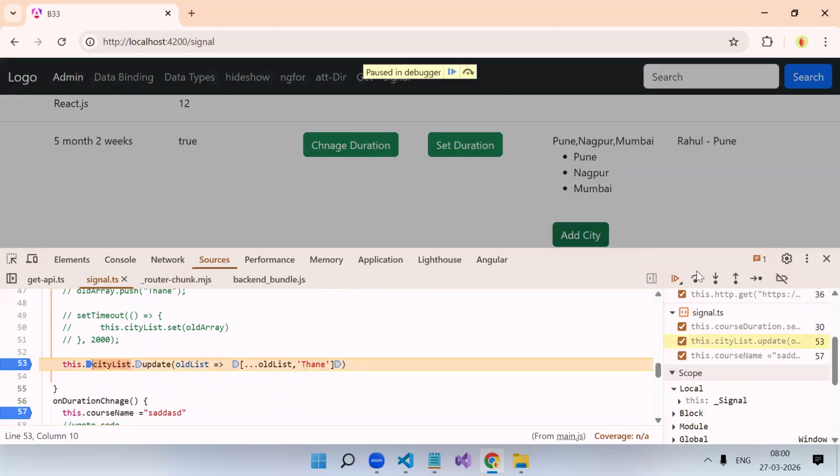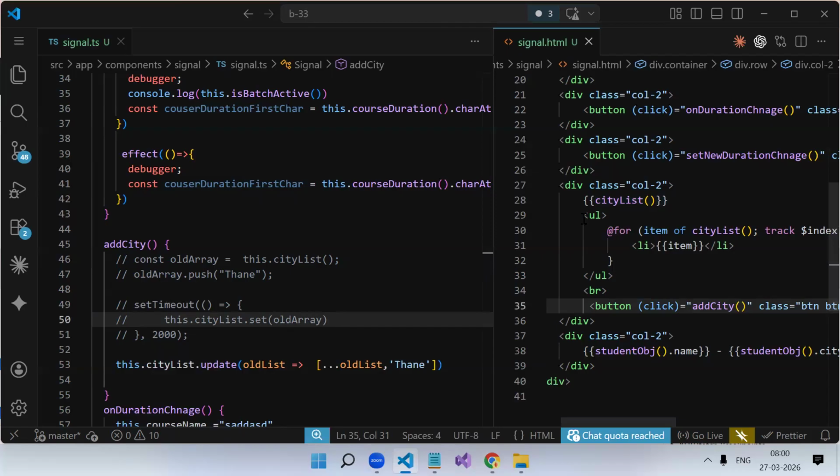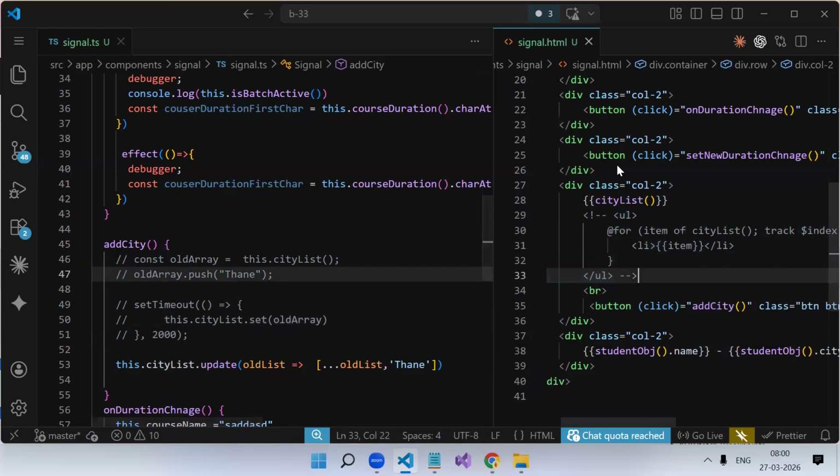On click of add city, see, here also it is showing, here also it is showing. Let's remove this. Previously it was not updating over here, right? When we add the UL, it was showing the updated value. Let's try now.